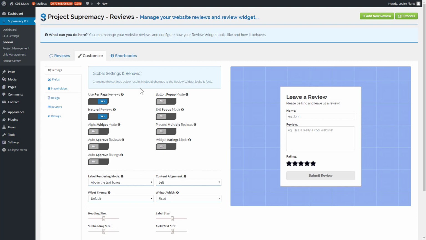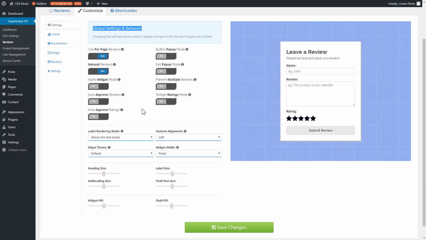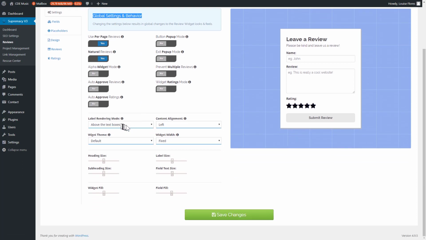Now, these are global settings, meaning that no matter where you collect or display reviews, they will adhere to these rules. Okay, so remember, this is global settings and behavior. However, you can assign different rule sets to individual reviews using shortcodes, which I'll cover a little later in this video.